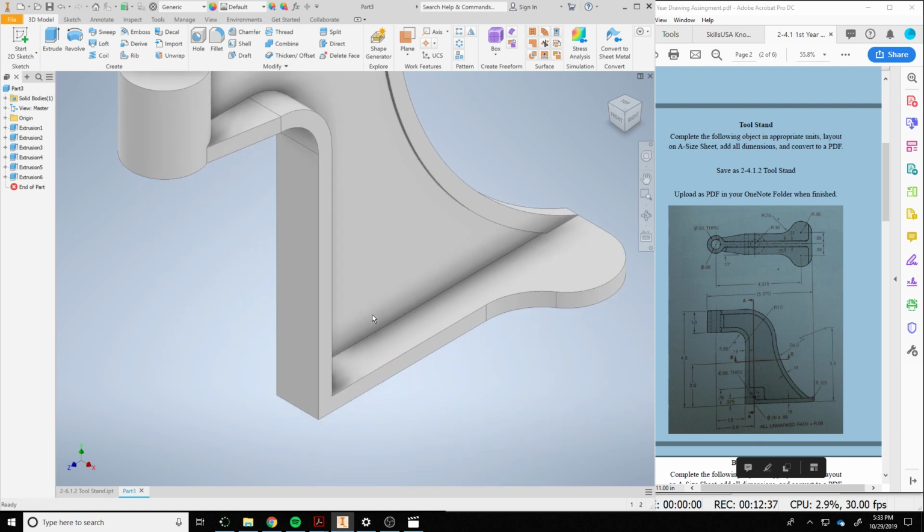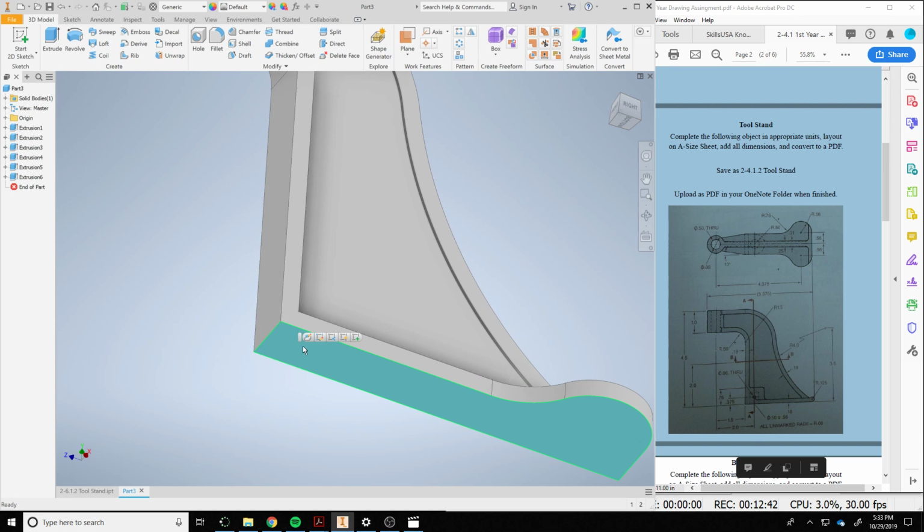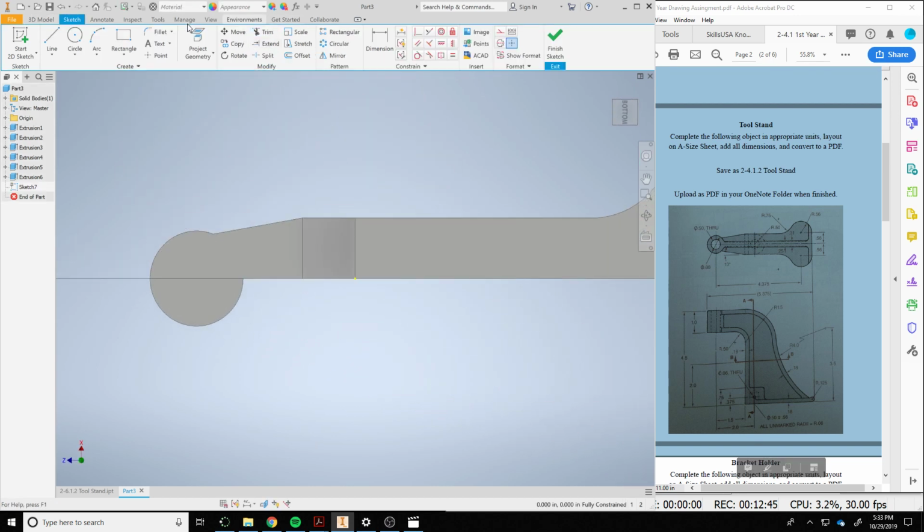We have one more thing to do before we are done. So I'm going to turn this over, and I'm going to make a sketch here. Okay, and I'm going to project my geometry. I'm going to project this line and this line. Now, what I'm going to do is use a circle. I'm going to make it tangent with that line, but for whatever reason it's not connecting, so I'm going to click on tangent, click on this edge of my circle and this edge of this part.